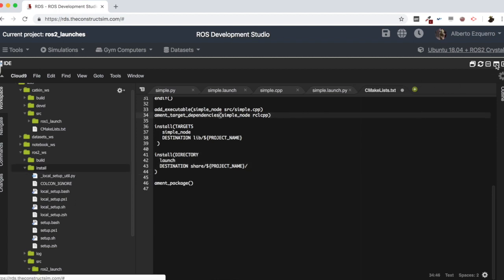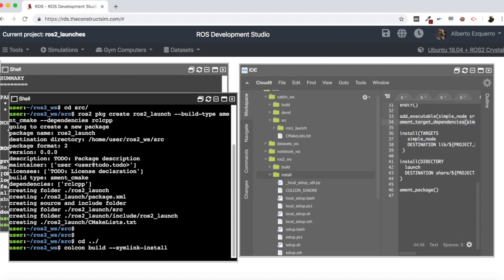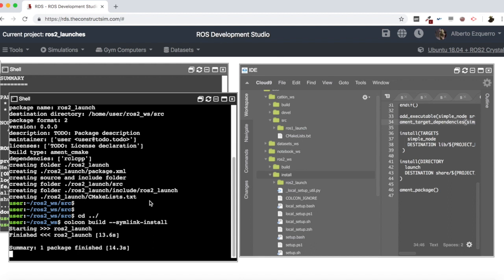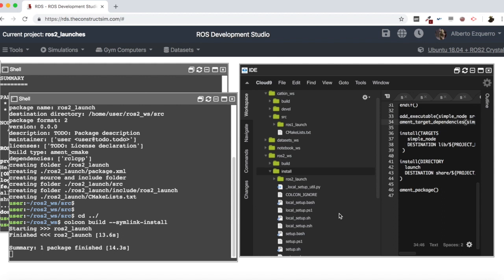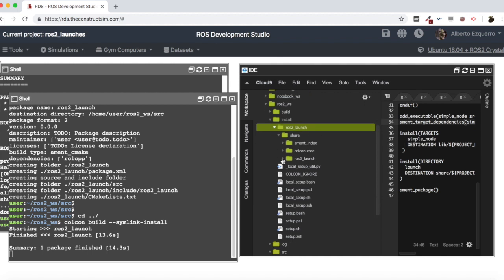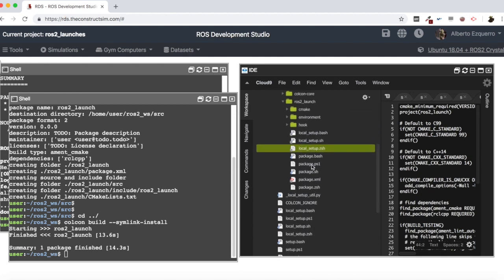So now let's compile this. Let's come here and do a colcon build with symlink install. Let's wait a few seconds until our package gets compiled. There we have it. Now, as you can see, into our install space a new directory has appeared, which is the ROS2 launch directory. And inside here we have installed the executables and the launch files so that we can use them.